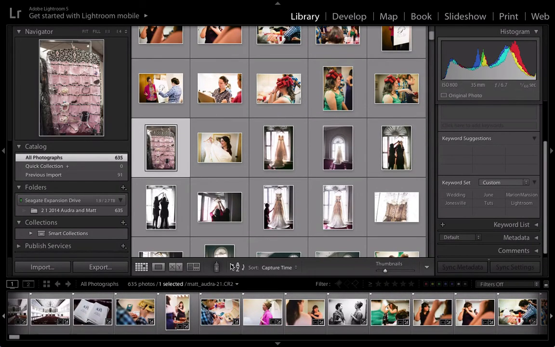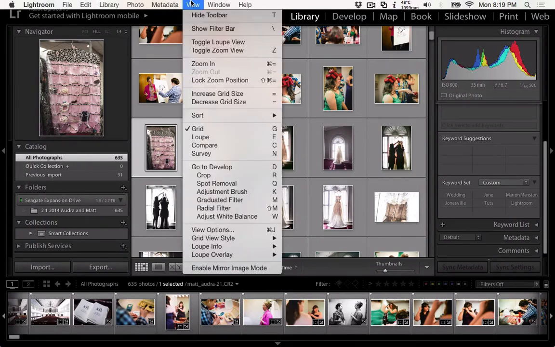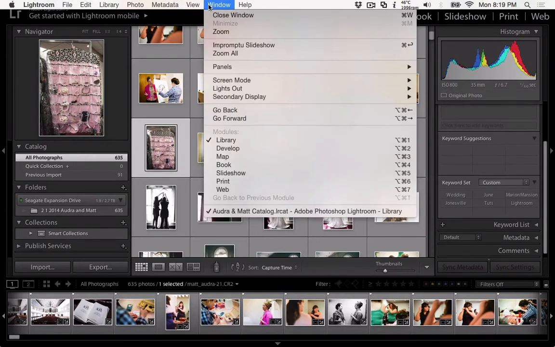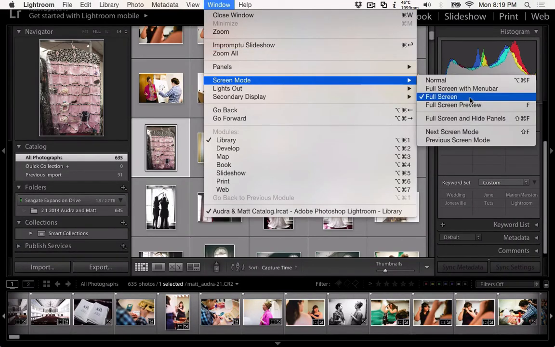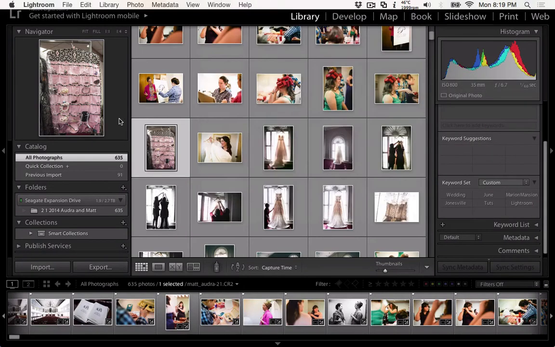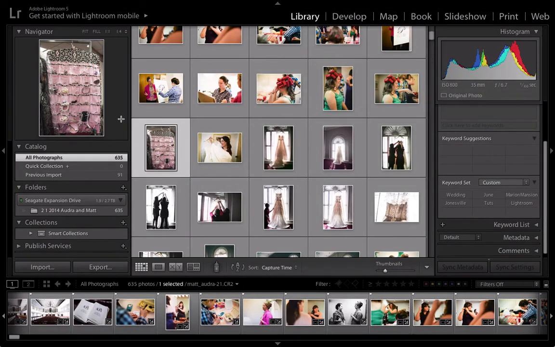Now, finally, one option that I always keep turned on with my Lightroom for the purpose of these screencasts and often when I'm working is to access the window menu and choose screen mode full screen. When I'm trying to focus in and really get my catalog tagged and organized, I'll often keep that turned on.